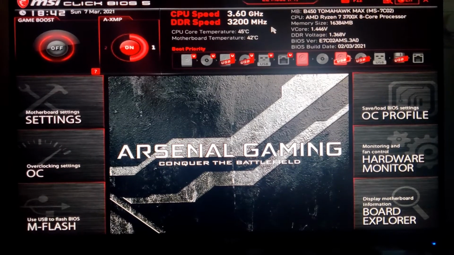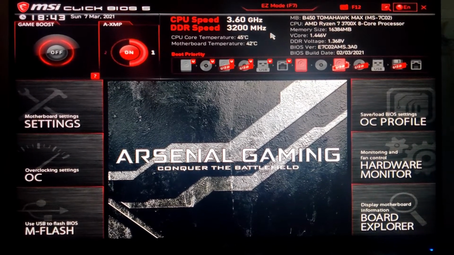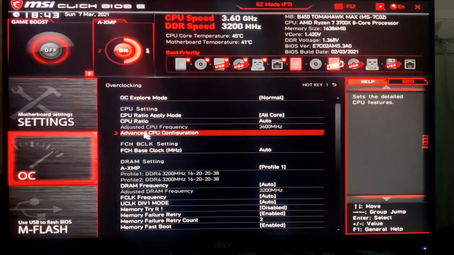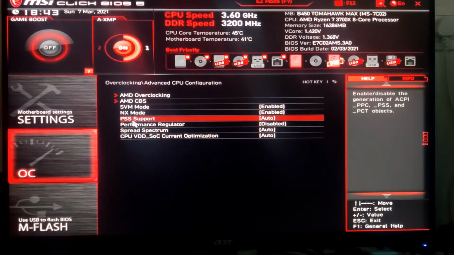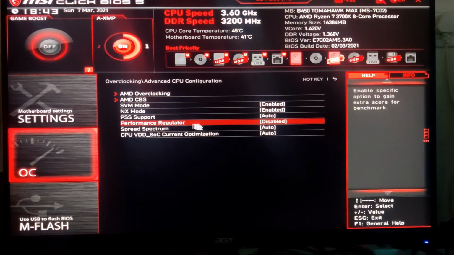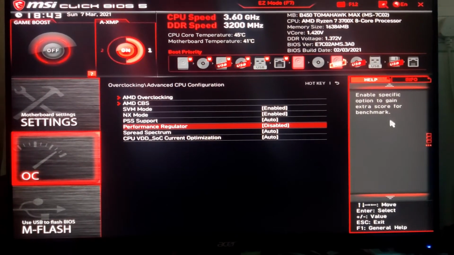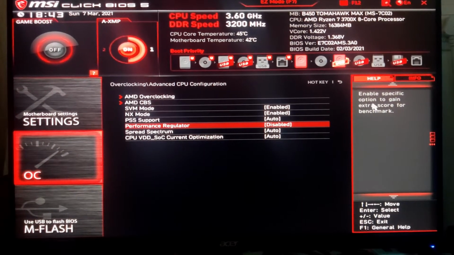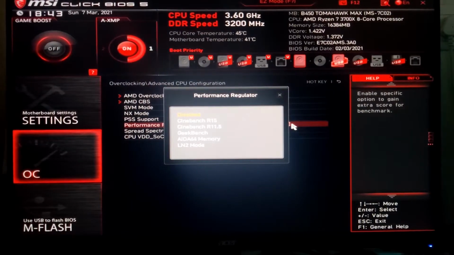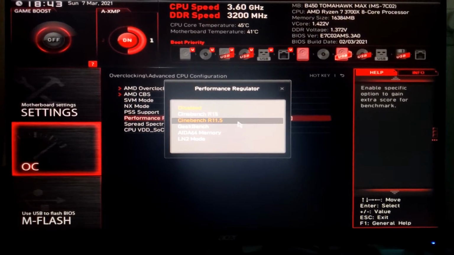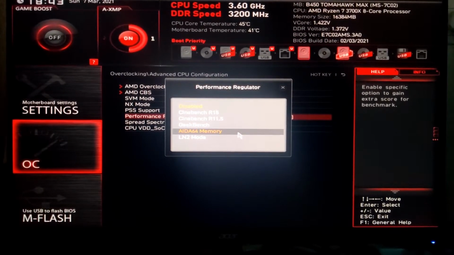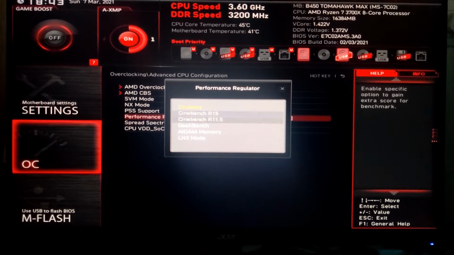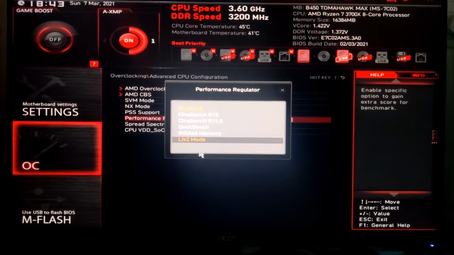So I was playing around in the BIOS and in doing so, I stumbled upon a feature called Performance Regulator. Apparently, this feature tweaks something in the system which ends up making hardware perform better when it comes to benchmarking. The Performance Regulator allows us to gain a higher score for 5 benchmarking programs, namely Cinebench R15, Cinebench R11.5, GeekBench, AIDA64 memory, and lastly, the LN2 mode. So does this actually work? Let's find out in this video.